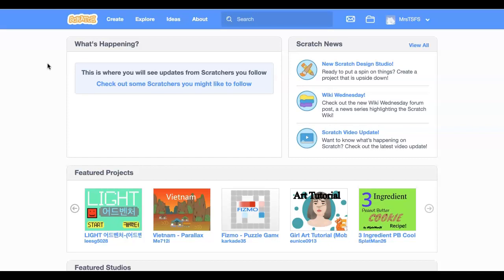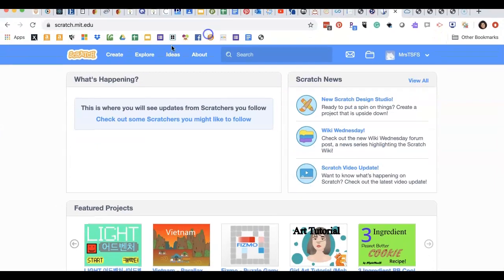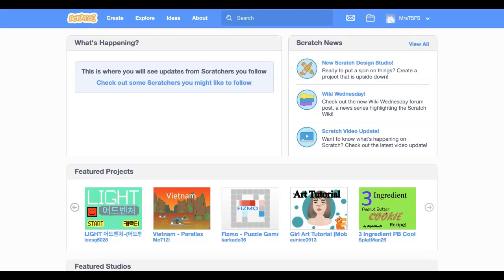What I'd like you to do is to use the Scratch interface. Now, interface is just something that we use that we can see on our computer screen. So you'd go to this website here, scratch.mit.edu, and that will bring you to the main Scratch page. When you get to that page, you're going to click on Create.